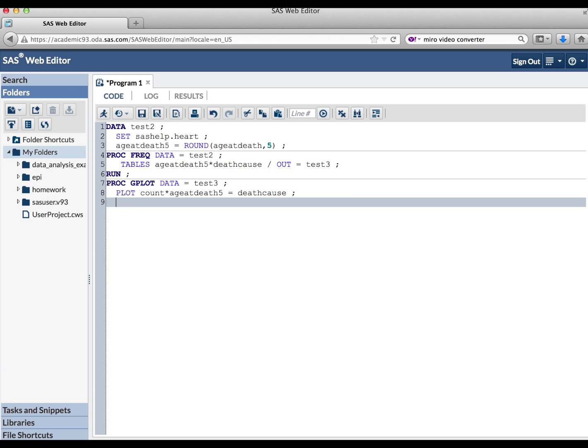Where, same where statement as before, I only want these 3 causes of death. Death cause in, and then in parentheses, and quote, cancer, unquote, comma, quote, cerebral vascular disease, unquote, and comma, another quote, coronary heart disease, and there's my last closing quote, close my parentheses, semicolon. A lot of punctuation here.